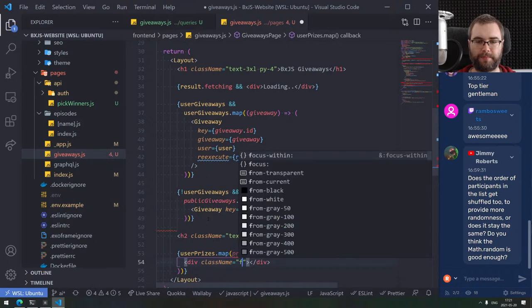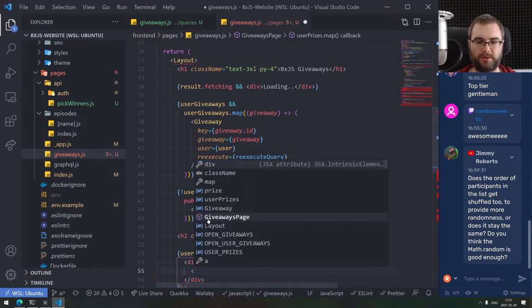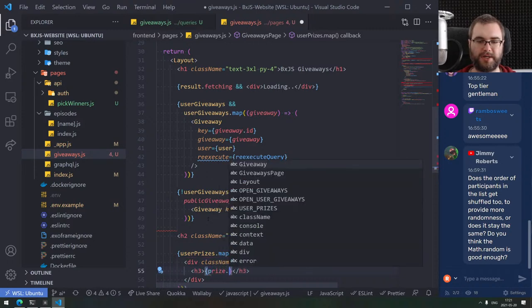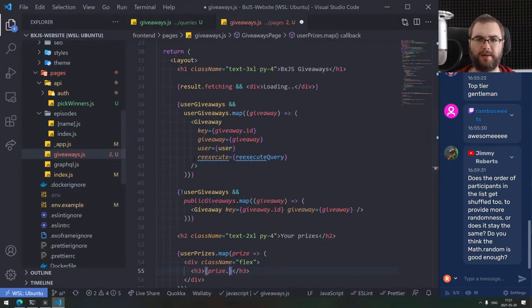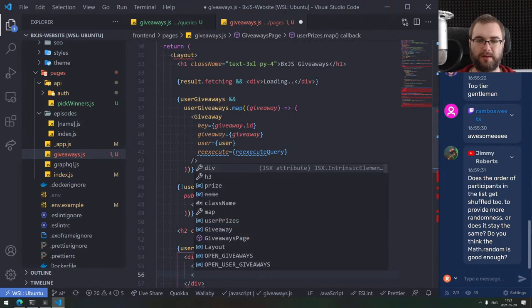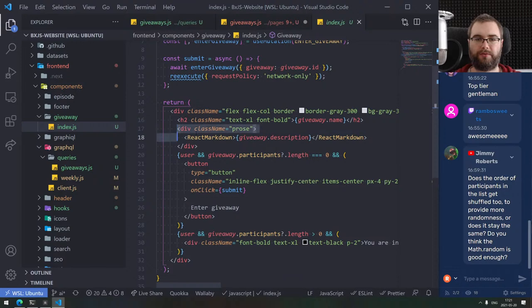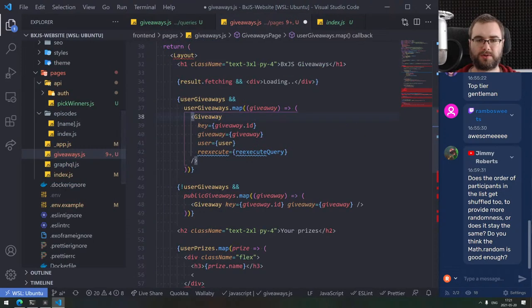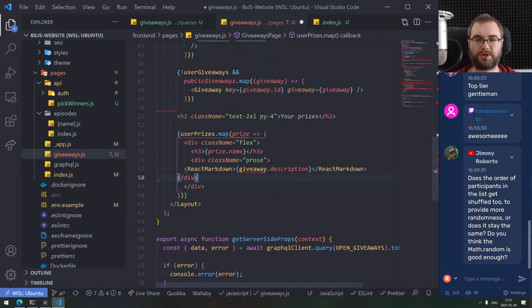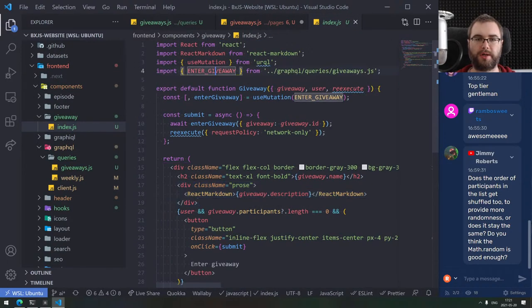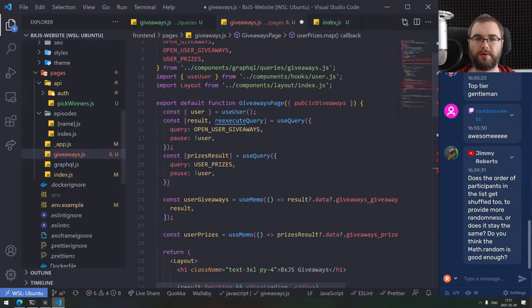Class name. So H3, I guess, is price. What did we use there? Name. And then there is the React Markdown with prose right over here for description. That's literally all we want to show. And we need to import React Markdown.